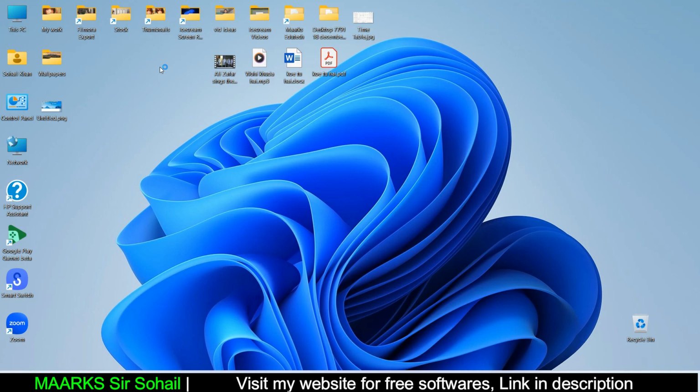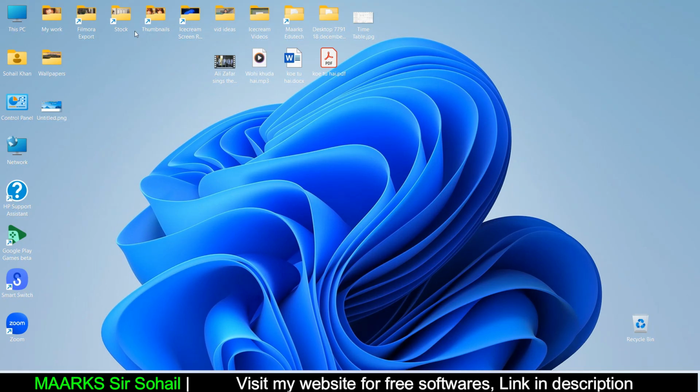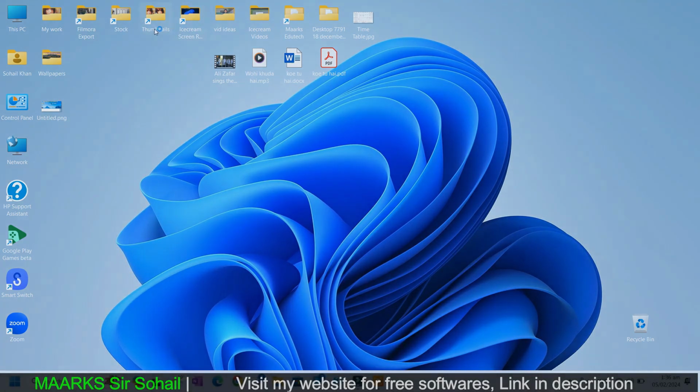Now you need to restart your computer, and after you restart your computer, you can see that the desktop icons are without shadow.